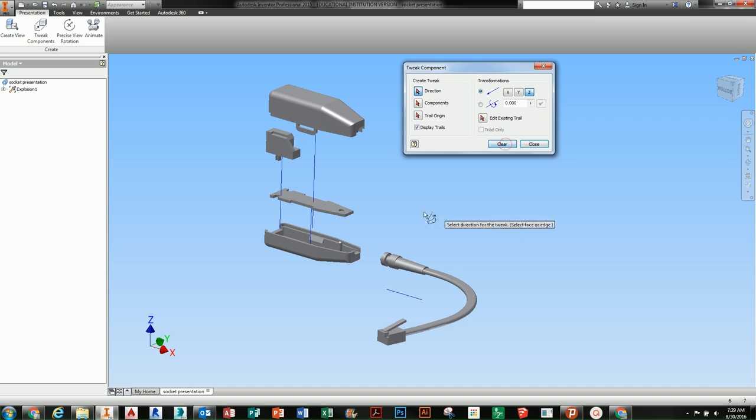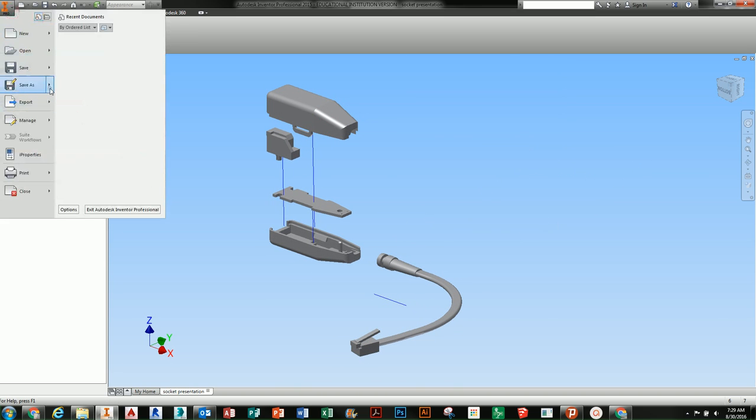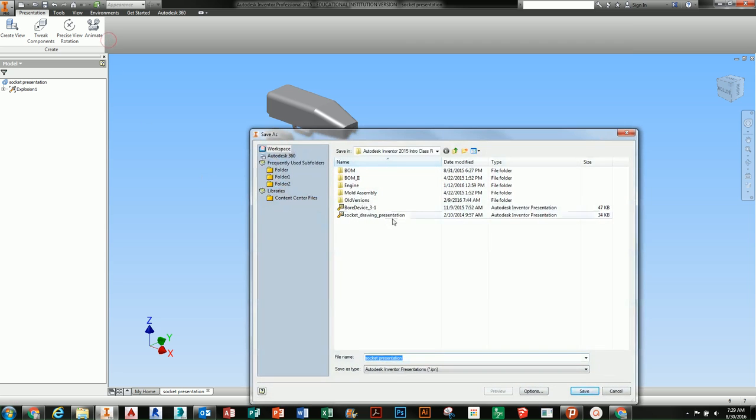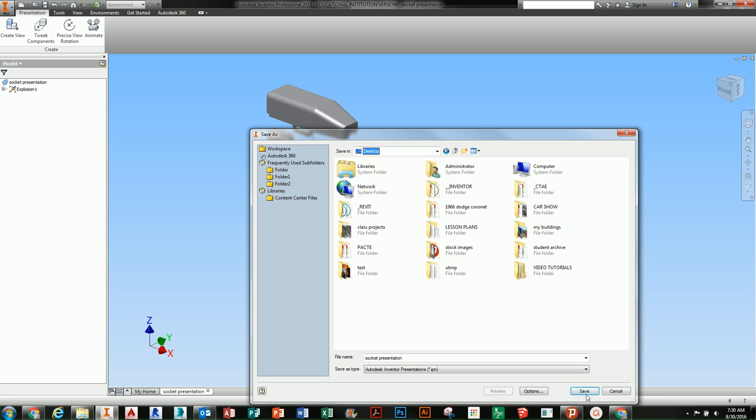Say OK, clear. And then you'll save this as a presentation. Not to your C drive, you're going to save it to your documents for an exploded example. So you can go back to wherever you want to save it.